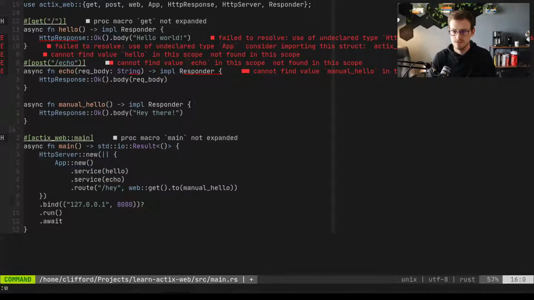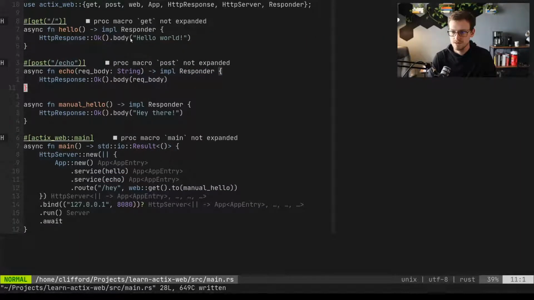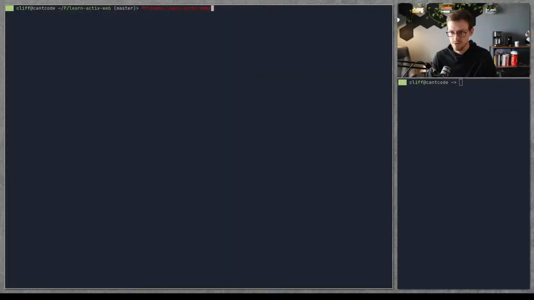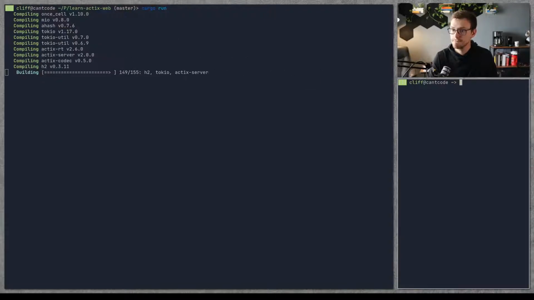So, any red text? No, looks good. So this we should be able to do things with, right? Are we already up and running? That'd be cool. Let's see if this works.